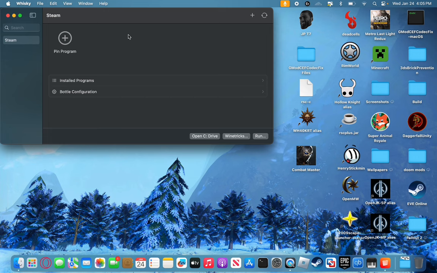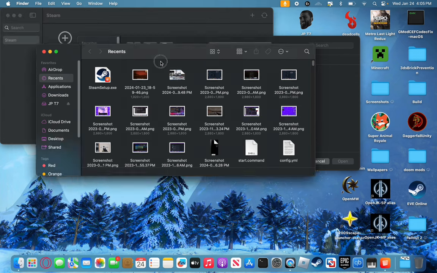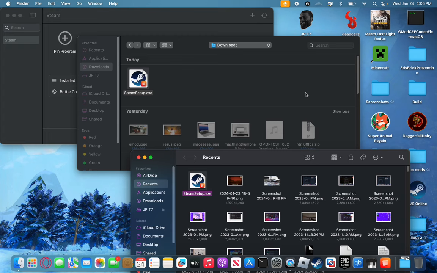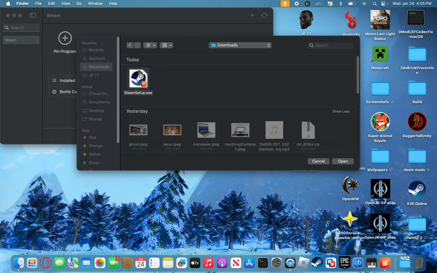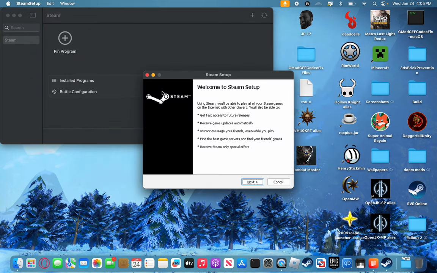Once you have the Steam bottle created, what you're going to want to do is navigate to the bottom right side and click Run. Next, you're going to want to go into your Finder. You're going to want to take this steamsetup.exe file, drag it into here, and then from there, double click it. Push open. And there you go, Steam Setup.